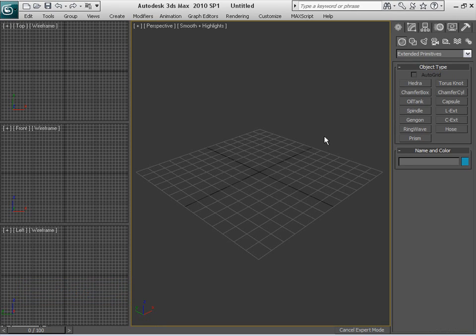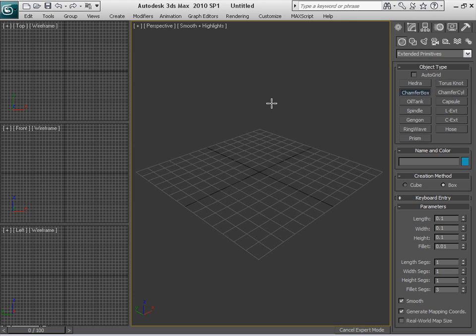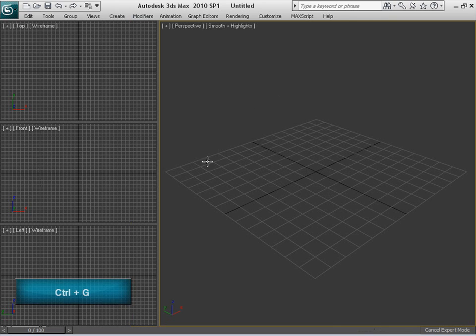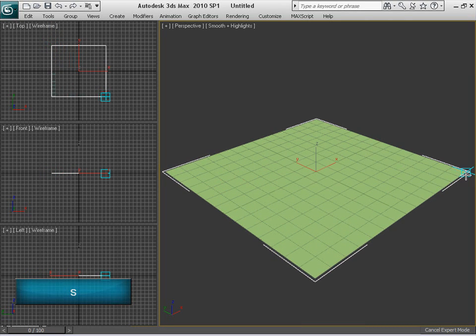So we're going to start with the extended primitives, and I'm going to be using a chamfer box in this case. For that, I'm going to toggle the snap command. I'm going to simply create a box.